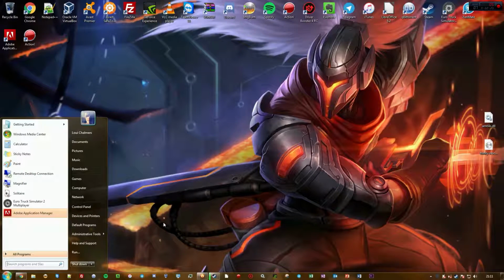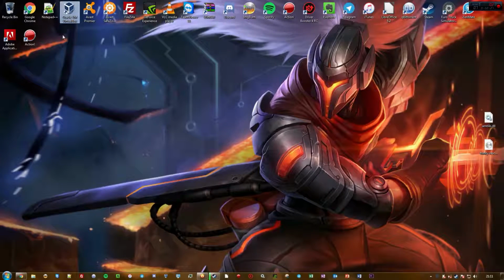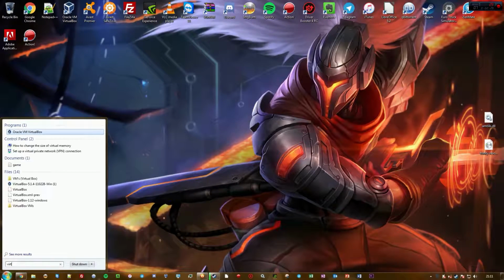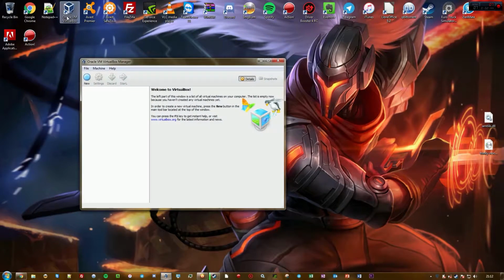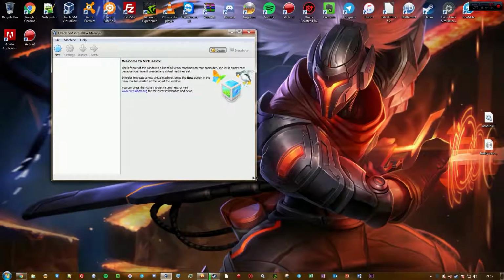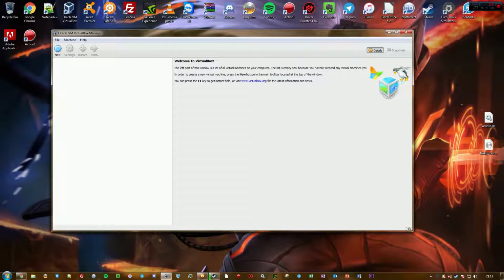You can find it whichever way you'd like: through the desktop icon, through the start menu, or a link on your taskbar. Just find a way to open it. So let's let it load up here. And here we go. The first thing you see when you open Virtualbox is this window.